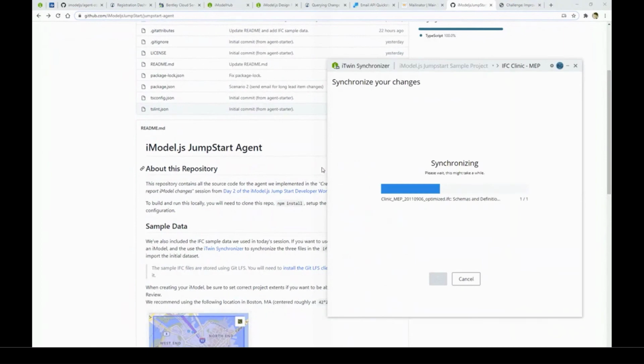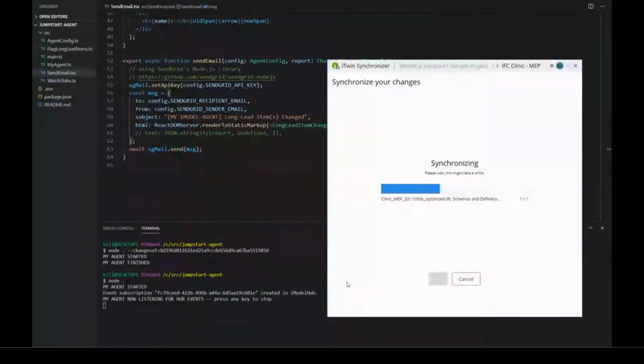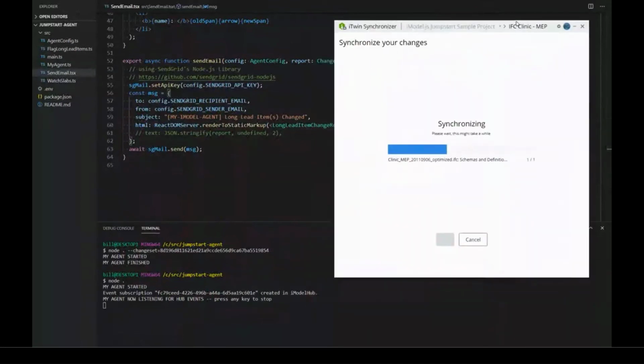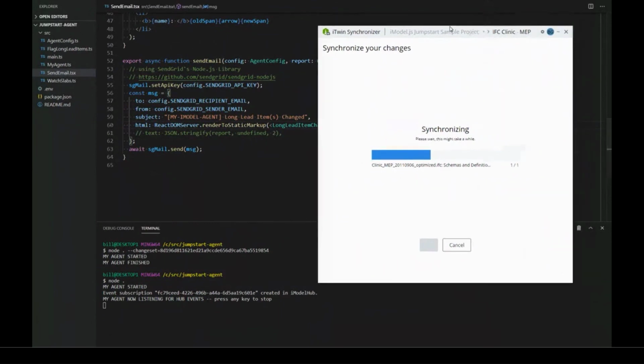Let's go back to the synchronizer. This is still waiting. It should be any second now. This finishes up. Like I said, it is a larger file, but I kind of want to show the whole workflow here.